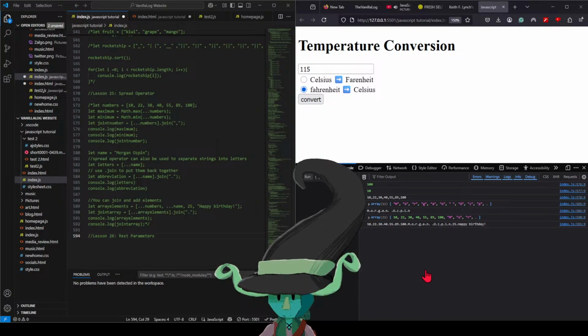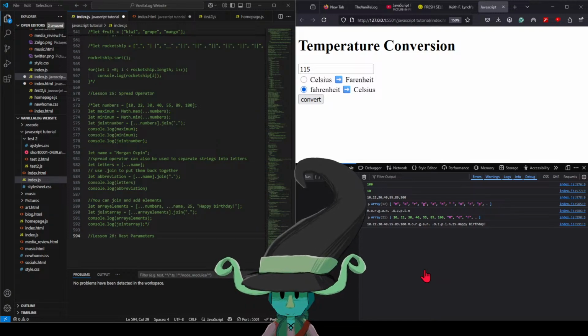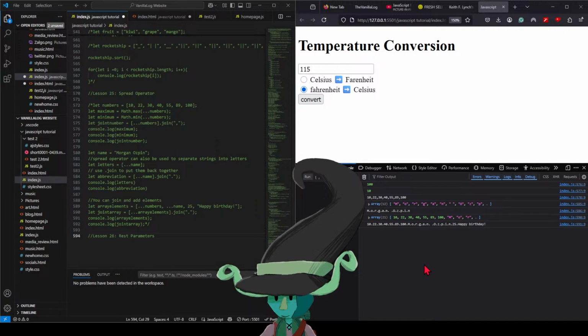Spread. Oh, so it's like zipping it? Allows bundles separate elements into an array.